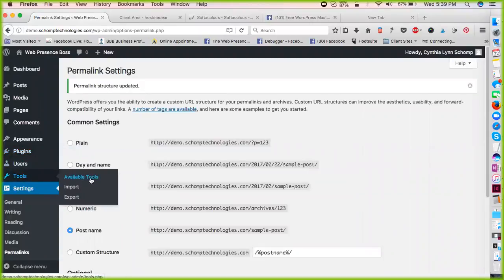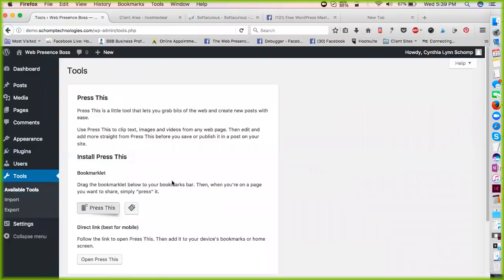I'll show you a quick little thing here. We're not going to spend too much time here. Press This is basically a little button that allows you to put bookmarks. I don't know how to explain what it is. Drag the bookmarklet below to your bookmarks bar. Then when you're on a page you want to share, simply press it. So you press the Press This button and it adds that page to your website. I don't really use this.